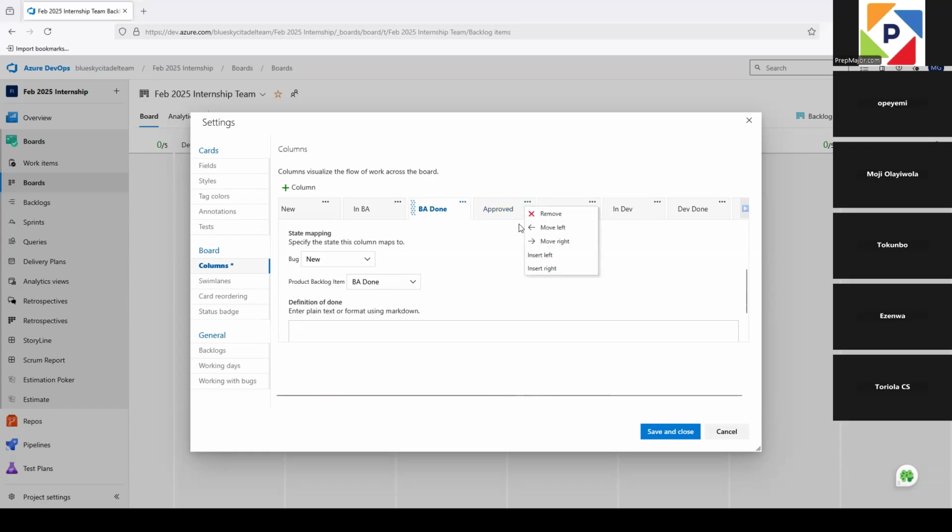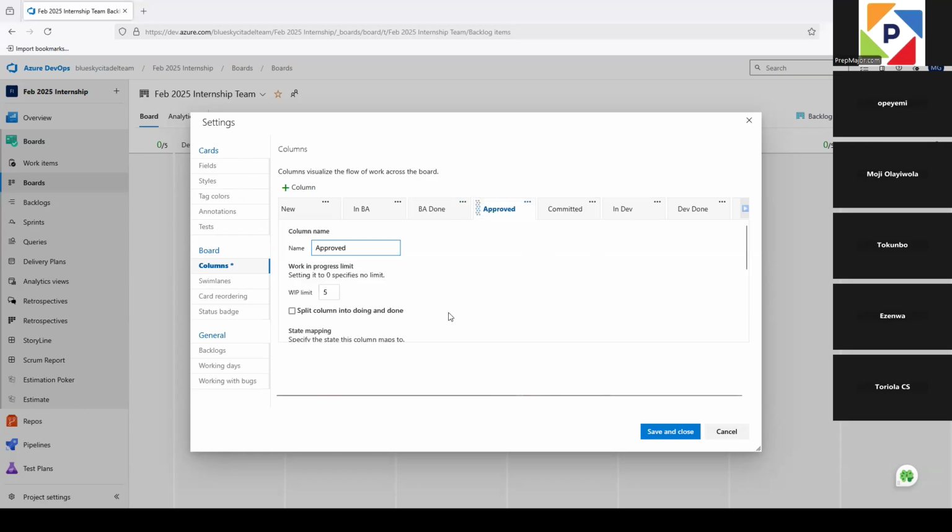So if we look at our approved column, we're not moving it anywhere. It's where it's supposed to be. Let's just increase the WIP limit for it. And then if you scroll down, you can see that it is also in approved. Now, because a bug can be approved to be worked on in a sprint, you can see that even the bug has approved here as a state mapping, and then the product backlog item also has approved as a state mapping. And then the next one to that one is the committed one. Committed, again, that's the name of that column.